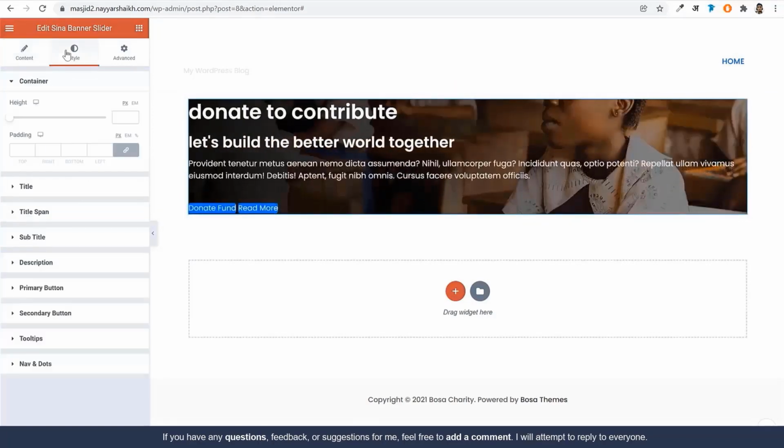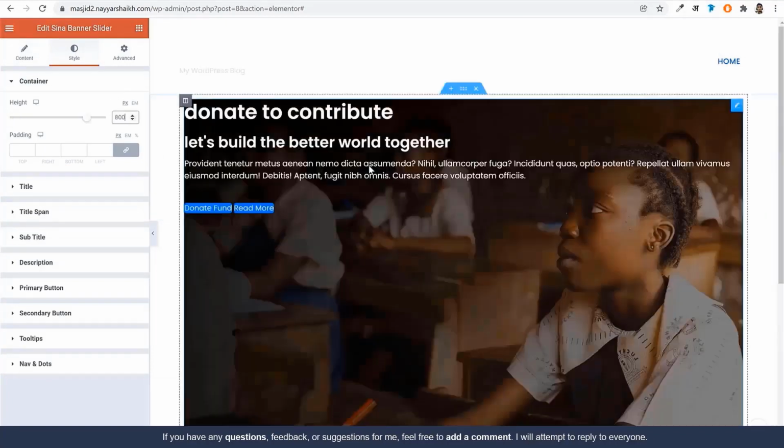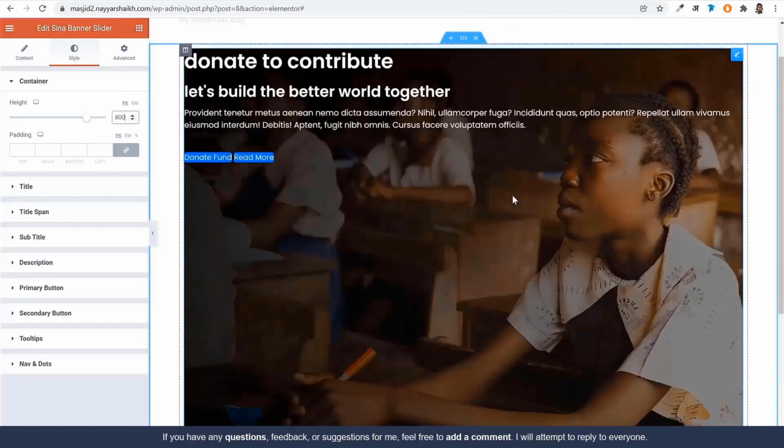Now come back to style. Let's start styling this. The very first thing we want to do is add some height. For this, I want to add 800 height. Now as you can see, this is how it will look.